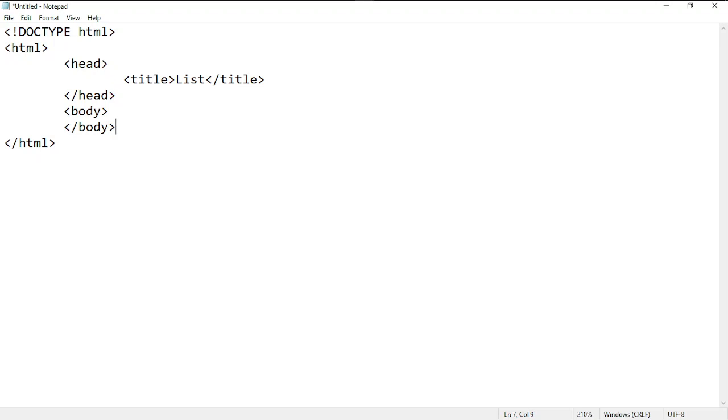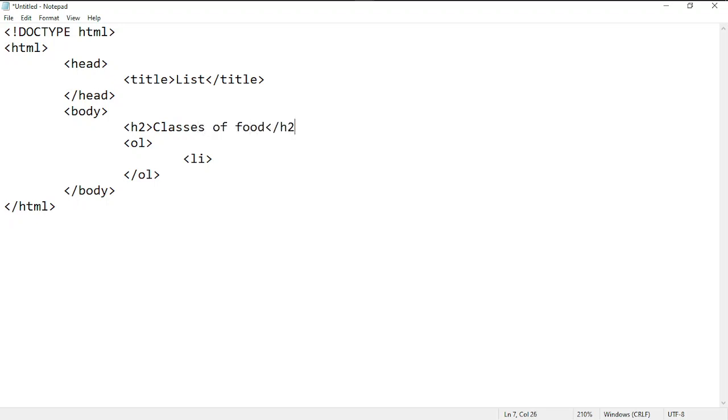So let's create our body content, and let's quickly look at ordered lists. An ordered list has the tag OL for ordered list and the closing tag OL, and the items in it are marked with the tag LI for list item. Let's say, for example, we want to create a list of classes of food. I'll give it a heading with my h2 tag, Classes of food, and close my h2 tag.